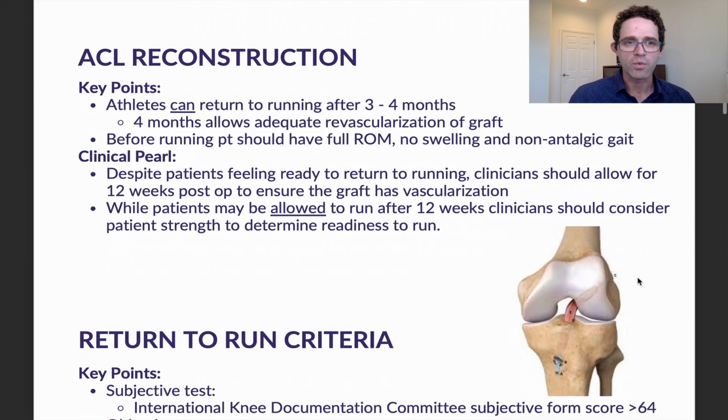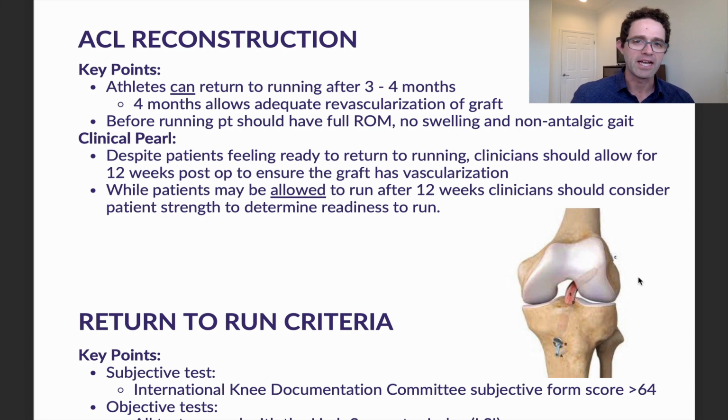Now let's start with what ACL reconstructions are. And most of you know what these are. There's many different grafts, many different types of ACL reconstructions. But what I want to talk about in particular is that athletes can return to running after 3 to 4 months. But it's best to really be on that 4-month mark because it's going to allow for adequate revascularization of the graft. And of course, these patients should have full range of motion, no swelling, non-antalgic gait. That should be a given before anyone starts an ACL reconstruction return to run program.